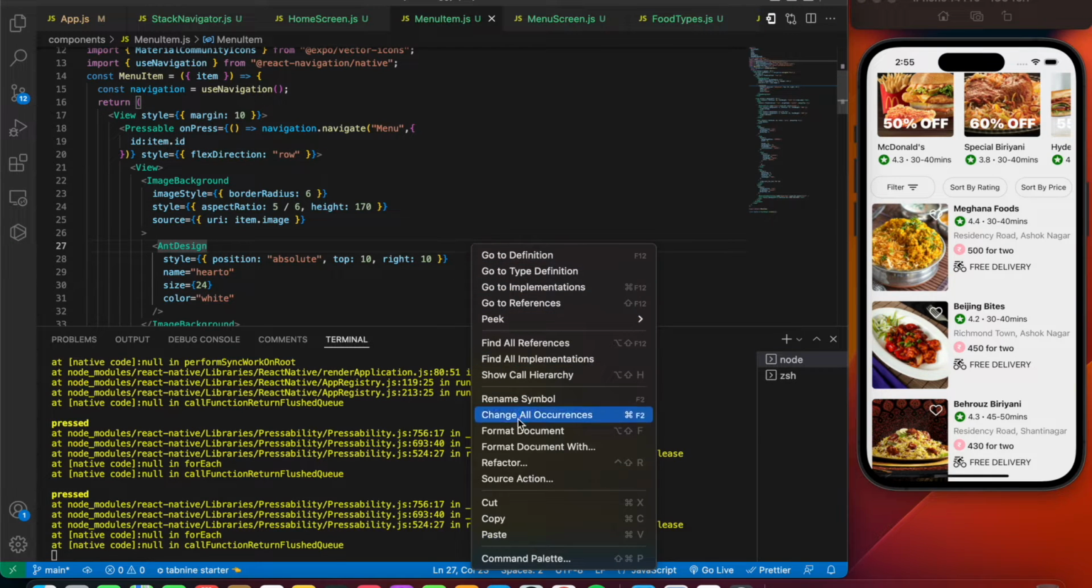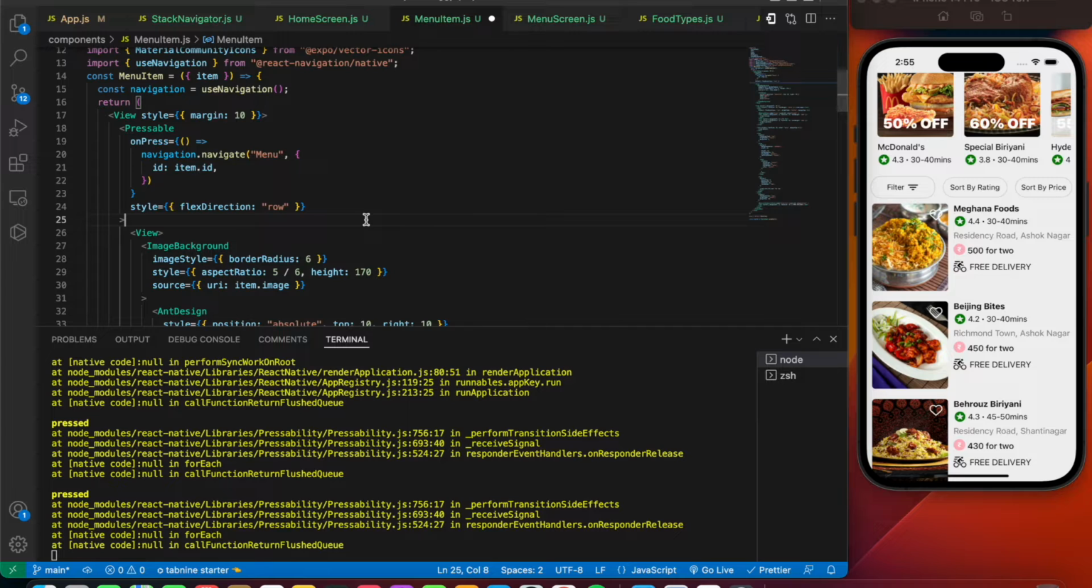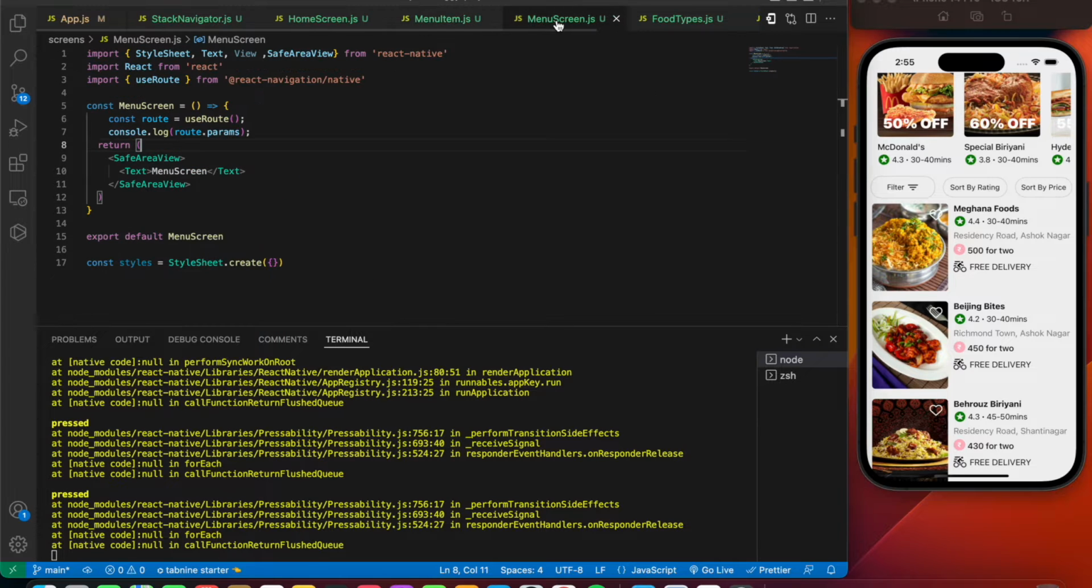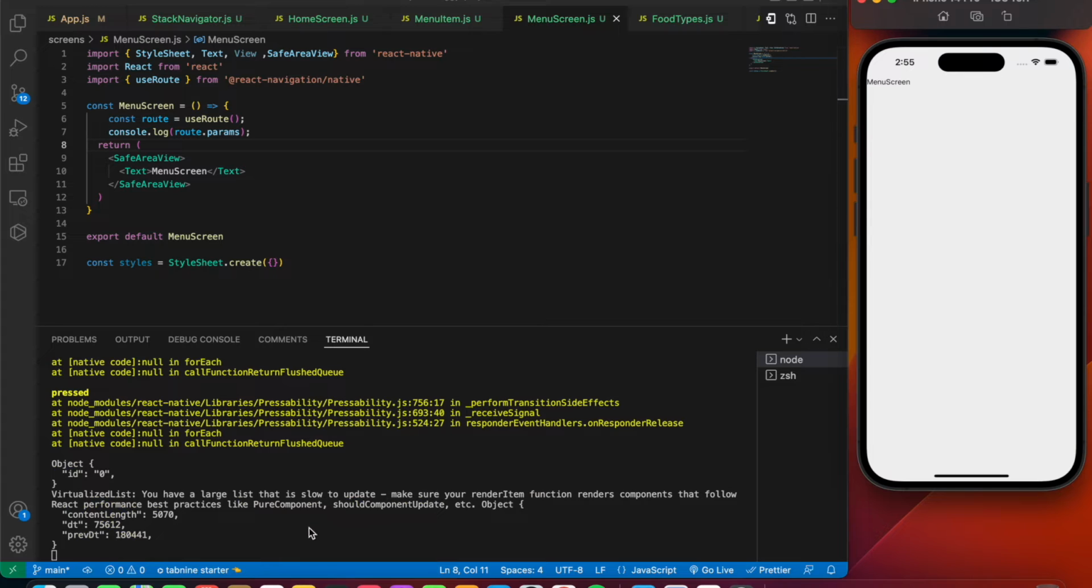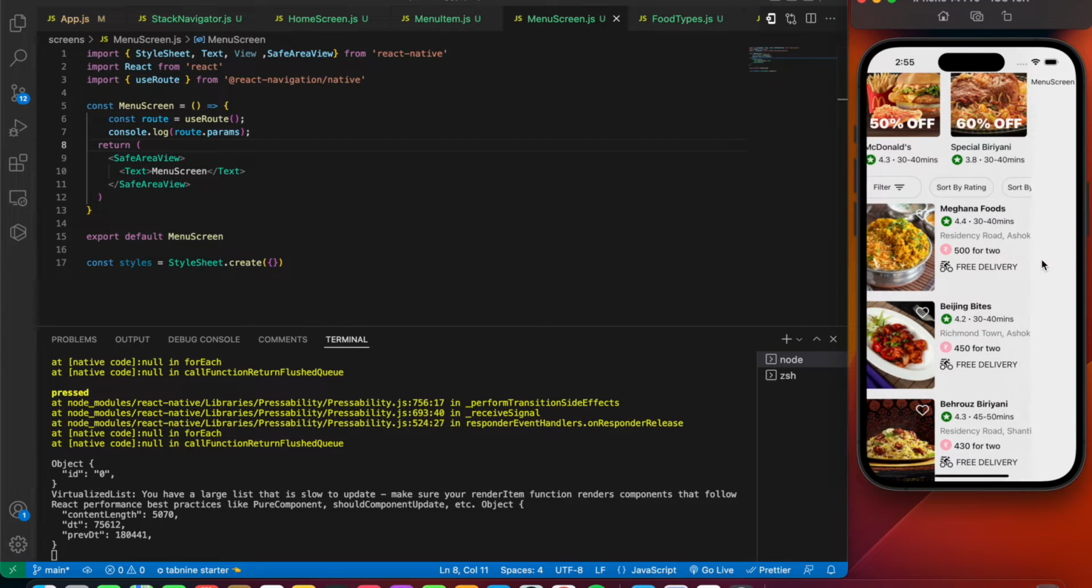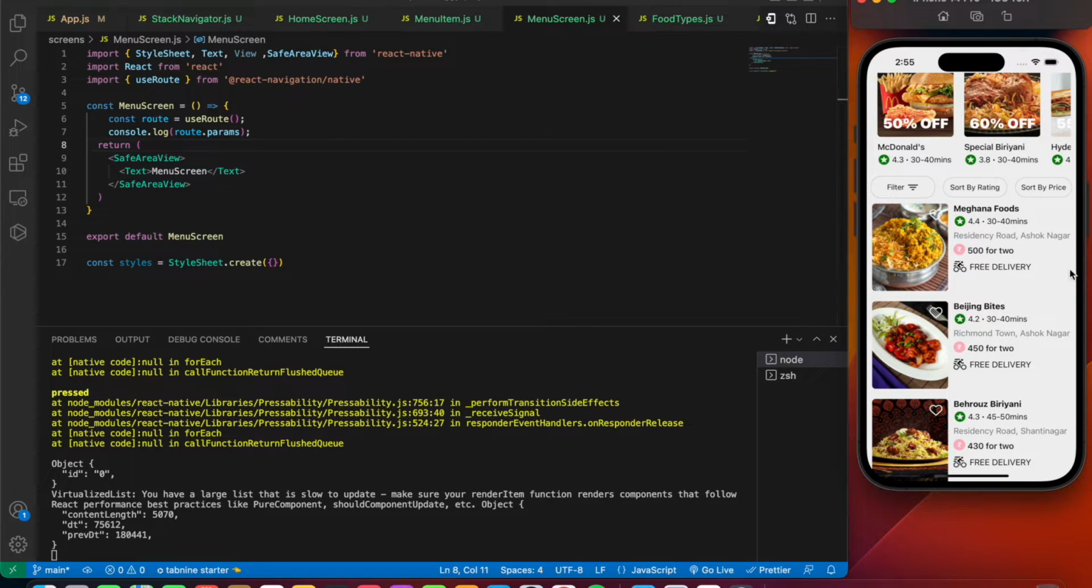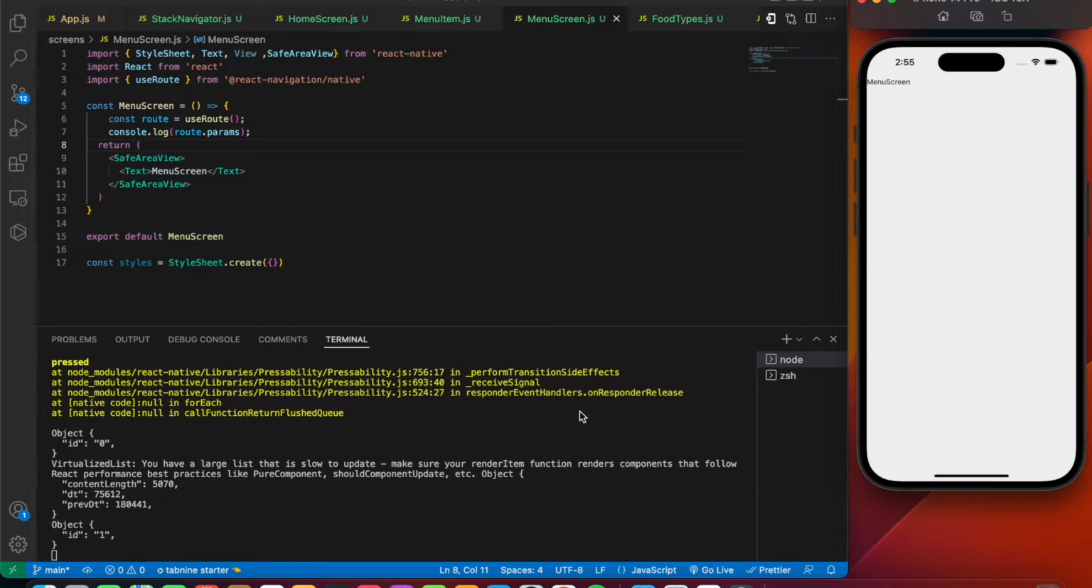Okay, so currently we are passing ID here, as you can see. So save the file and let us console.log route.params. So let's check that out. Yeah, so there you go, we are coming into the correct screen, that is 0. It's working absolutely fine. So let's say we come back to the previous main home screen and let's press on the second item. It should give you an ID of 1. Right, so it's working absolutely fine.